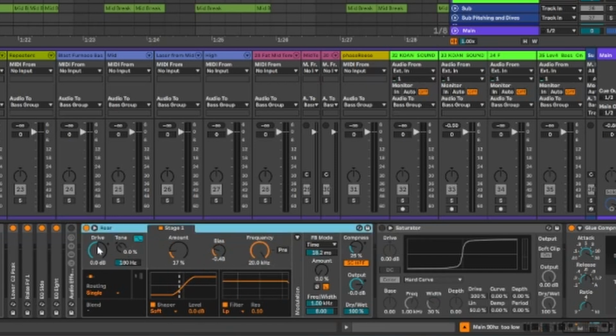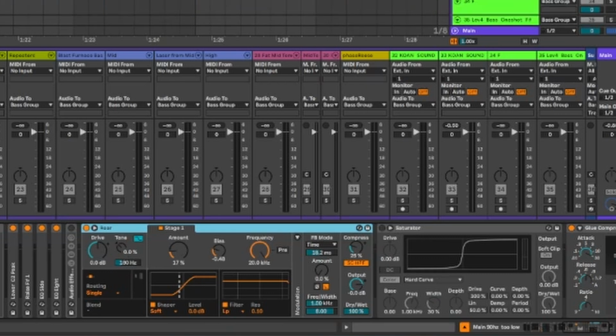Going back over next to the drive, we have the tone, which is kind of like what an OTT does. We're just adding saturation to whatever is above or below the frequency range you choose here. In this, I put 90 hertz, because that's where I have most of my sub frequencies. So I'm just going to put 90 here, and then if we listen, I'm going to raise the tone up and down, and you can hear where the saturation is taking effect.